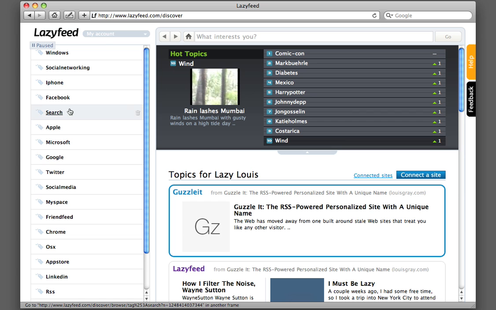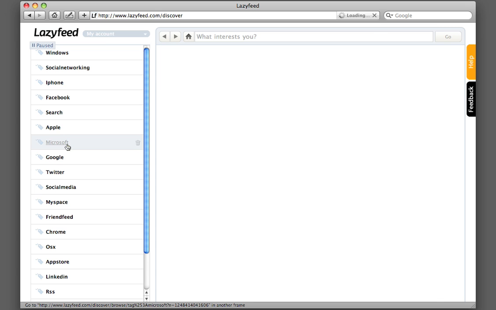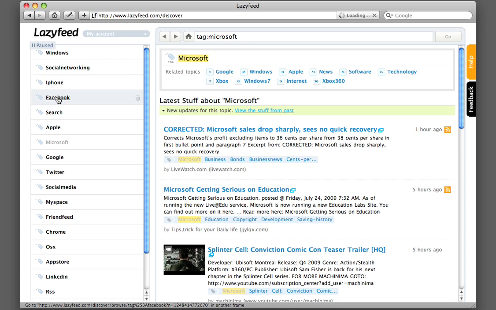Notice on the left side I have a number of feeds here, everything from Microsoft to Facebook to social networking. When I select Microsoft, I get to see all recent blog posts in real time, how recently they were posted, their source, and other tags. Notice how this one has Microsoft, Business, Bonds, and others. It's also going to show those items which are related to Microsoft, for instance Windows 7.